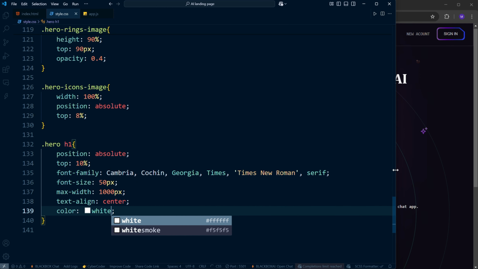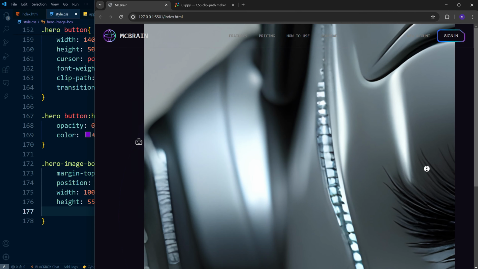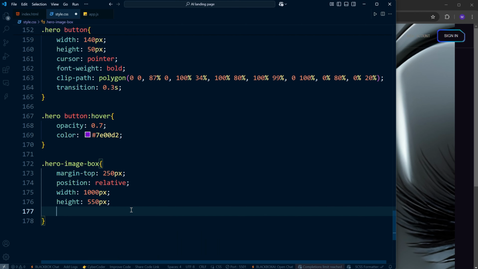Start by targeting the Hero Image Box class. Set the margin top to 250 pixels to create enough spacing from the elements above. Make its position relative so that we can position child elements inside it easily. Set the width to 1000 pixels and the height to 550 pixels. To better visualize the layout while working, temporarily set overflow hidden.